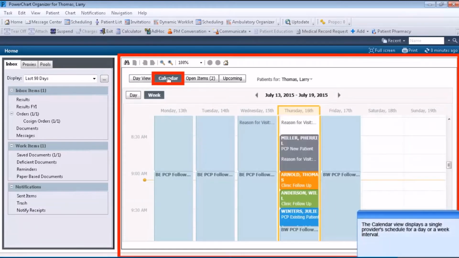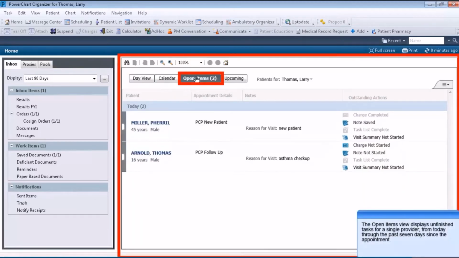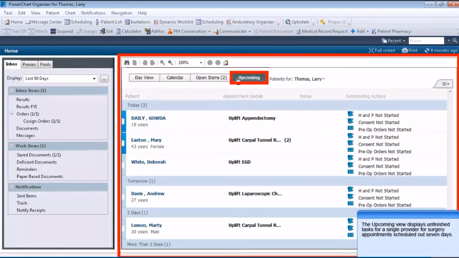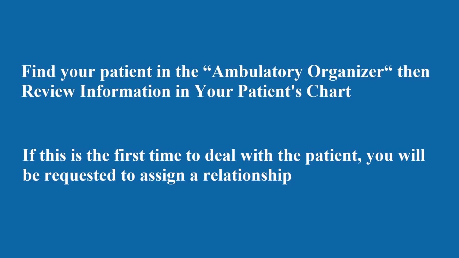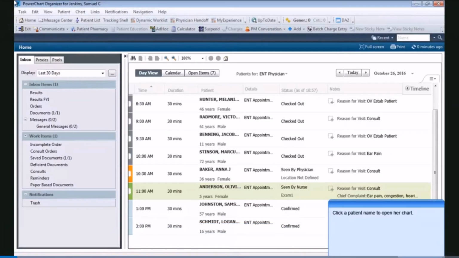The calendar view displays a single provider's schedule for a day or a week interval. The Open Items view displays unfinished tasks for a single provider, from today through the past 7 days since the appointment. The Upcoming view displays unfinished tasks for a single provider for surgery appointments scheduled out 7 days. Click a patient name to open her chart.